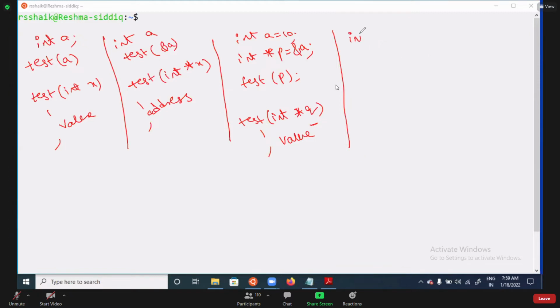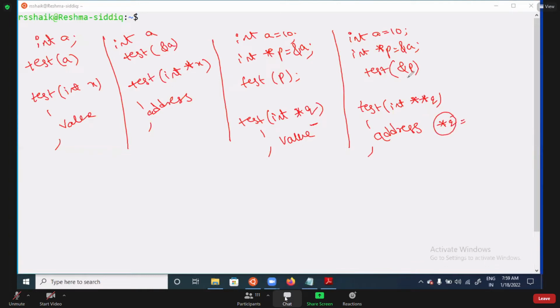Next, int a equal to 10 is there, int star p equal to address of a, then test of address of p. Whenever you are passing the address of a single pointer, you can collect only by a double pointer. So here you need to write star star q. This is what? Call by address. Why? Because if you observe here, if you write star q, then p value will change. So that's why this is called call by address.